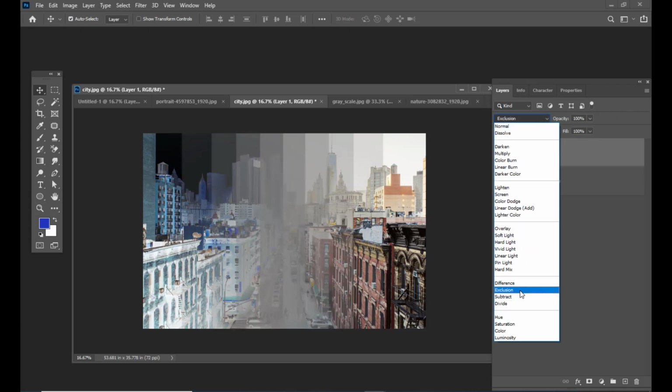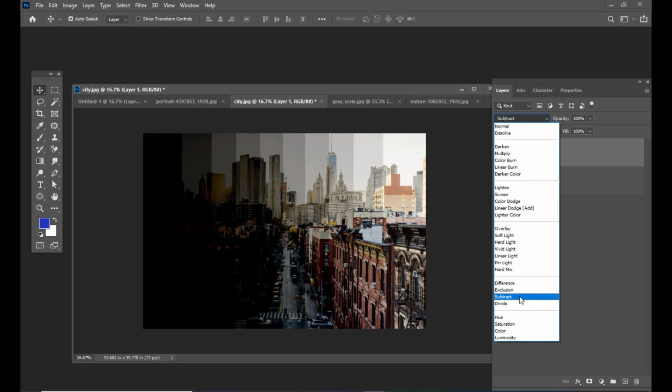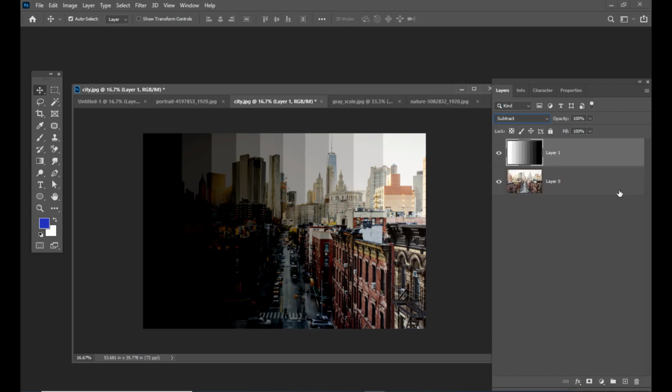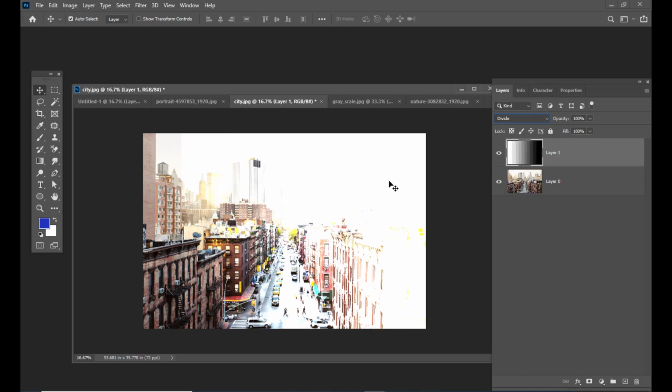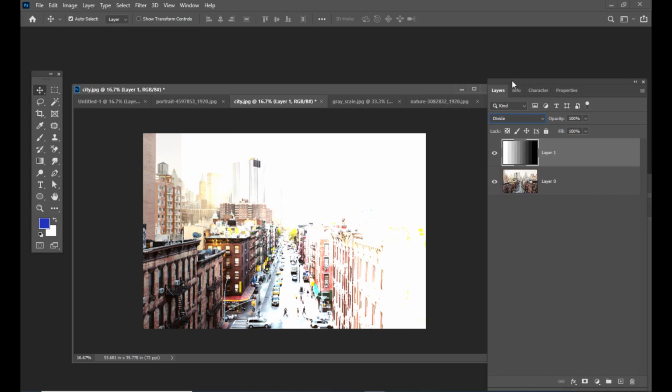Right. Then we can see what subtract does. The subtract blend mode shifts the darker pixels to the left side and makes the right side transparent. And the last blending mode in the inverse section is divide. What divide has done is the exact opposite of subtract. It has made the left side transparent and it has shifted the white color to the right side. And we can see here.